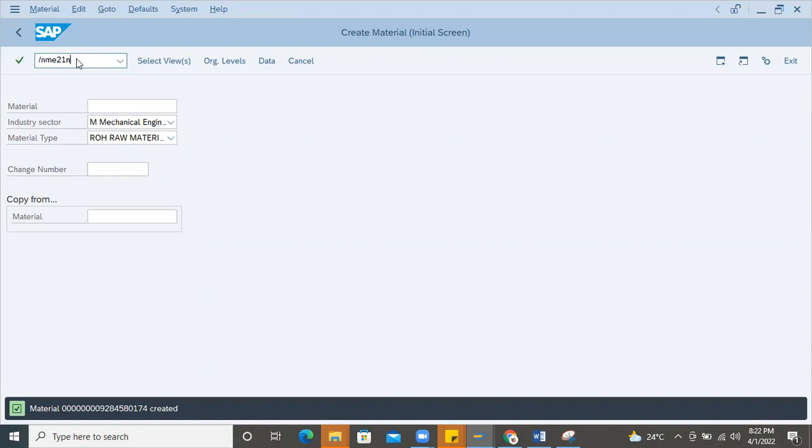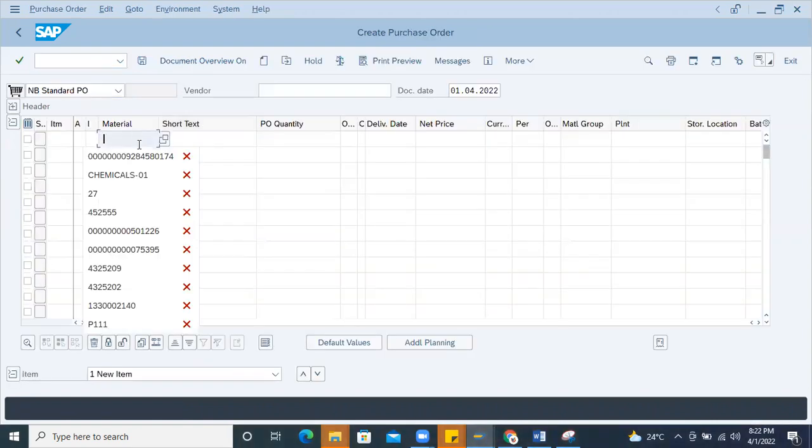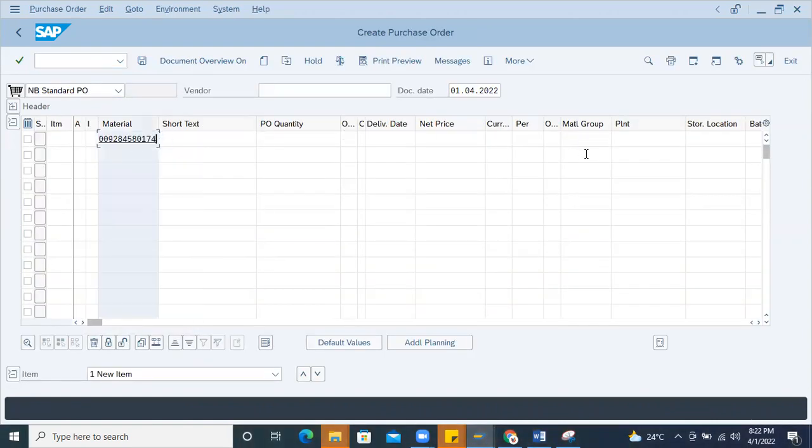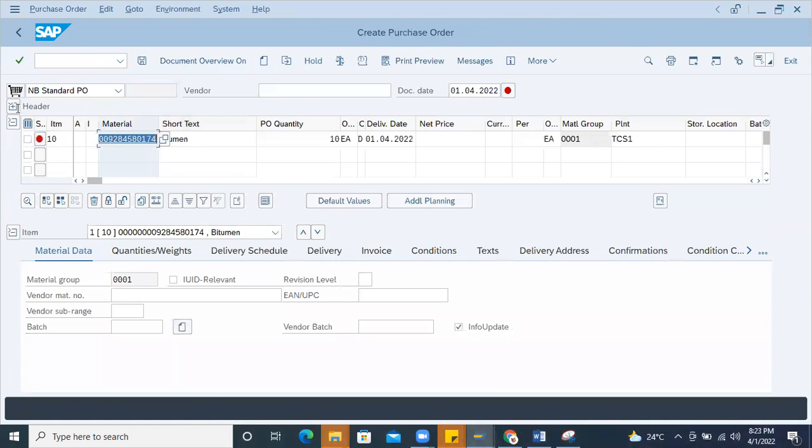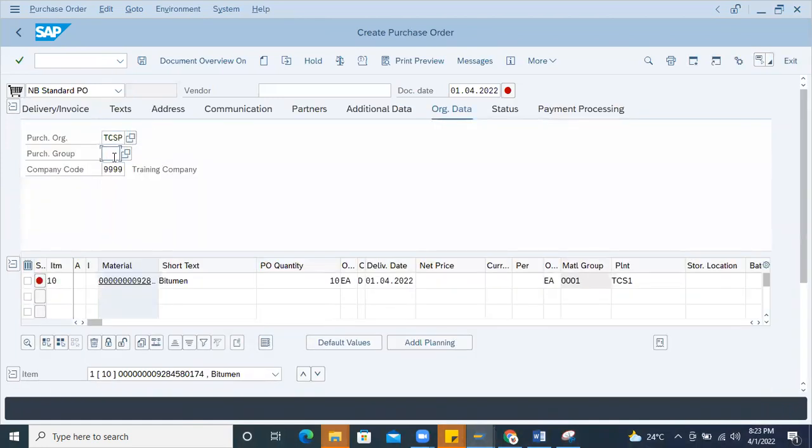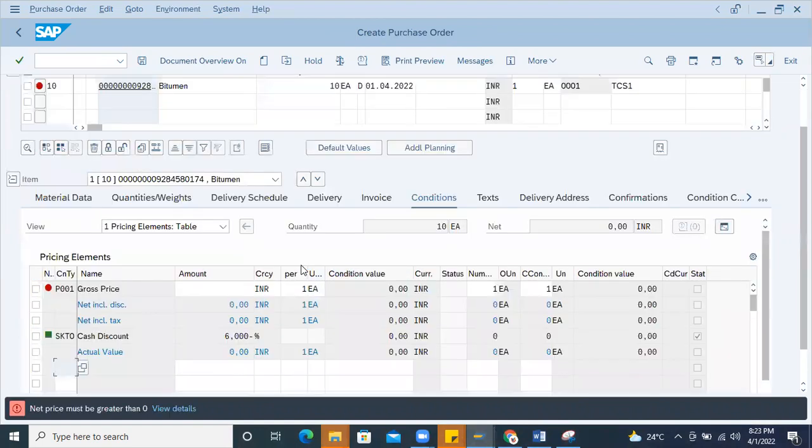ME21N, then material, plant, quantity, then go to this option, select the organization, this vendor, everything you enter here. Now that accounting view issue will not come because we have maintained it.